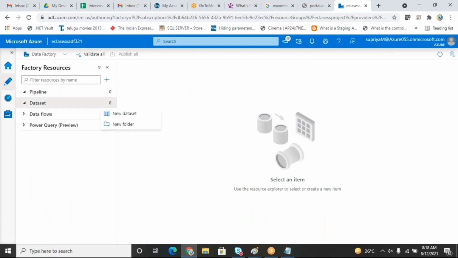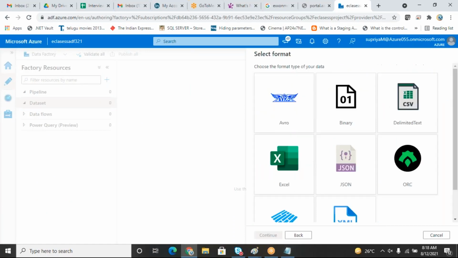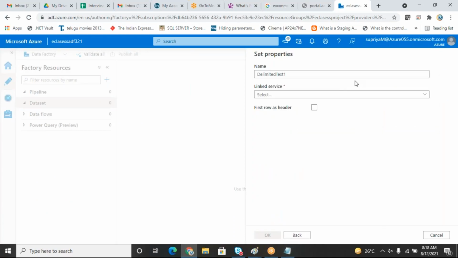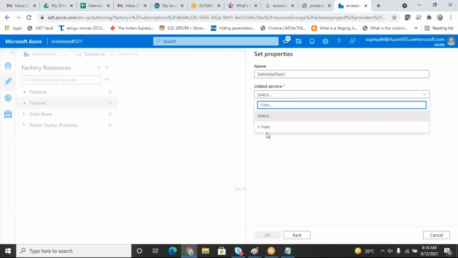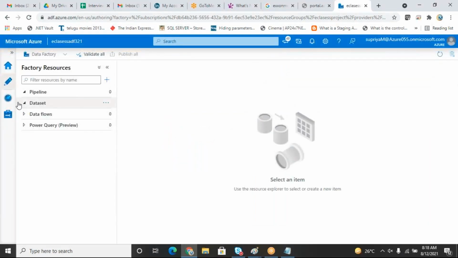Under Author, you can see there are datasets. So click on New dataset. From where you are going to take the data? It is Blob Storage. Then click Continue. What is your file? Delimited text file. For that delimited text file to connect, what is your data source? We have already created a linked service that you need to map over here. So this is how we can create the datasets.